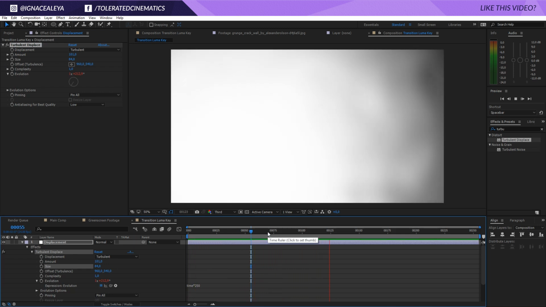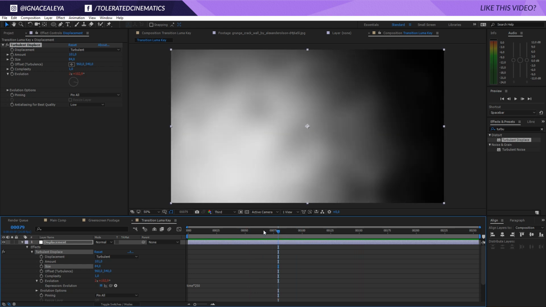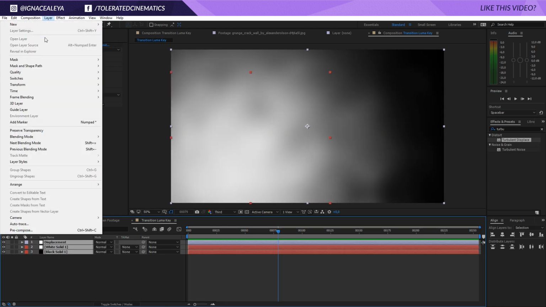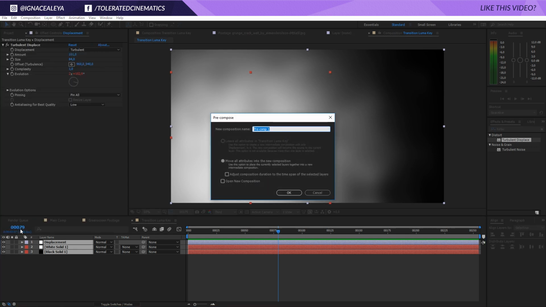Okay, so this is looking great. Let's continue with this effect. I'm going to close these down and select all of my layers and go to Layer Pre-Compose, and this is going to be my Luma Matte transition.